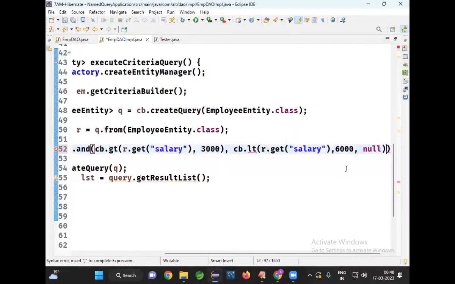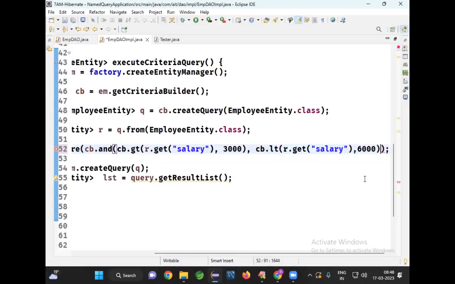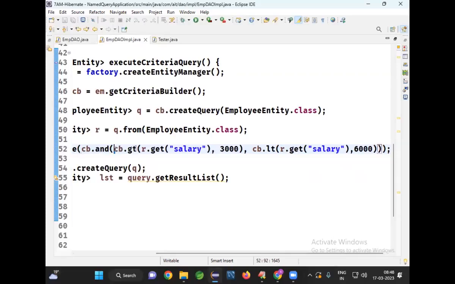Comma 6,000. Observe it. I'll tell you. Understand me? Tell me here how many conditions? Two conditions. Observe the first condition. This is called condition 1. What is condition 1? Salary greater than 3,000. Comma, what is the second condition? Salary less than 6,000. To combine the two conditions, which method of criteria builder do I call?